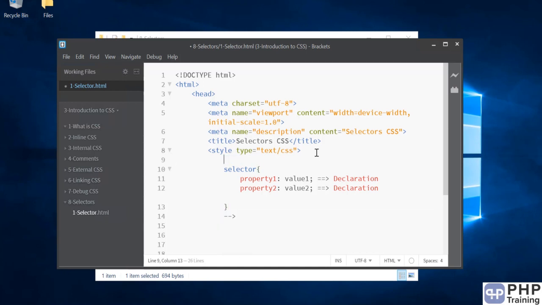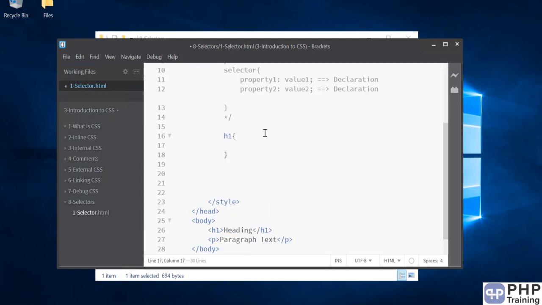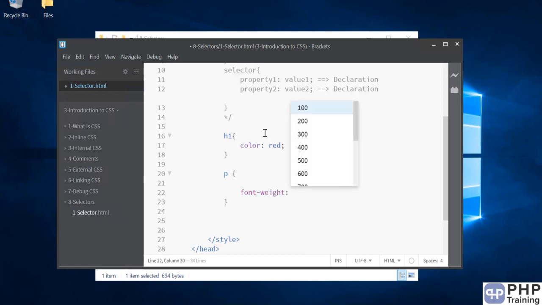So we're going to convert this into CSS comments. So let's write our first selector. I'm applying the rule on the h1 tag, because we have an h1 tag here, and I'm saying color is red. Here h1 is called the selector, color is called the property, and the value is red. Similarly for the p tag we will apply the property of font-weight as bold.